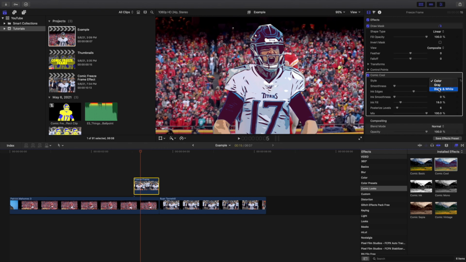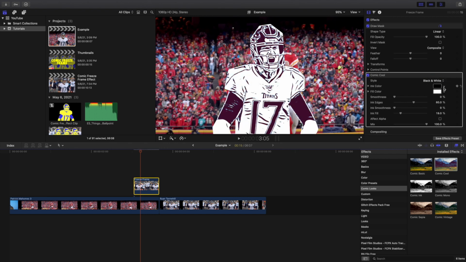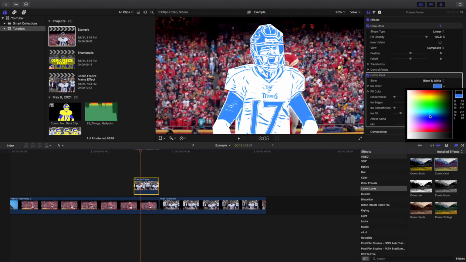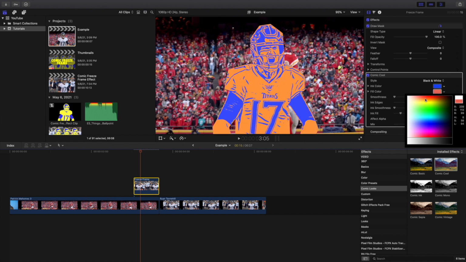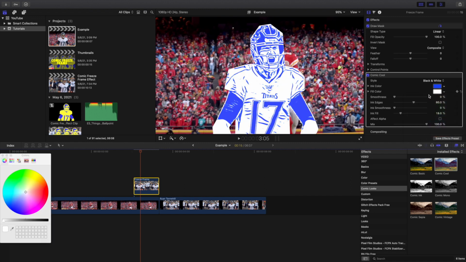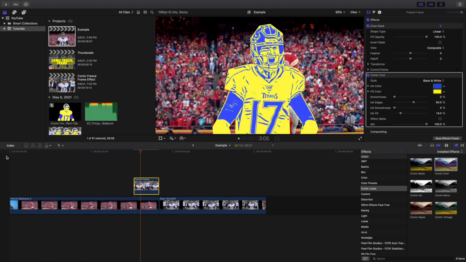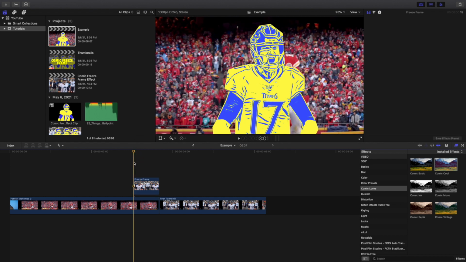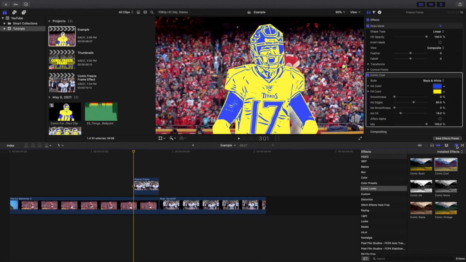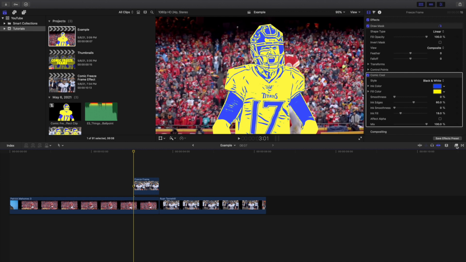I'm going to switch it to black and white, and then pick which color I want. You can pick from here, or you can click right here and then go over and get a more accurate selection on the color you want. So there you go, that's how you create that really cool yellow effect. Again, you could pick from any single one of these until you get the effect that you want.